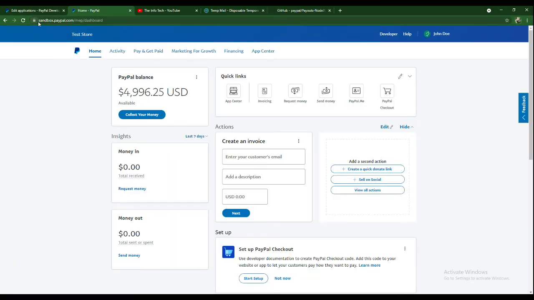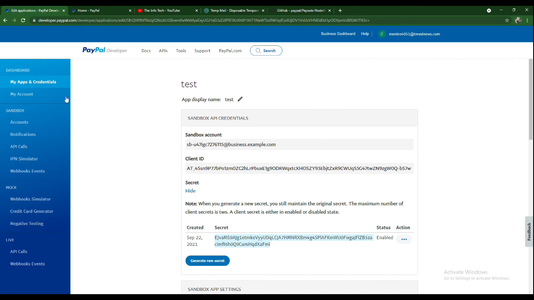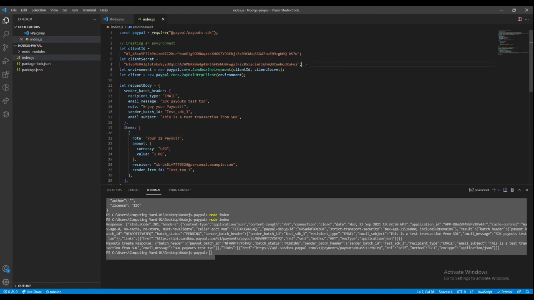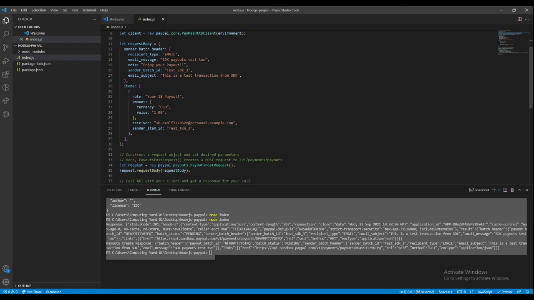In this video, we have understood how to create a PayPal account in Pakistan without any VPN. When we create an account in developer.paypal.com, it creates our sandbox accounts. In the sandbox, we can receive payments and we can send payments. In developer.paypal.com, we have created an app. We have integrated our app in this GitHub repository. We have changed the client ID and secret, and we have added the receiver ID.